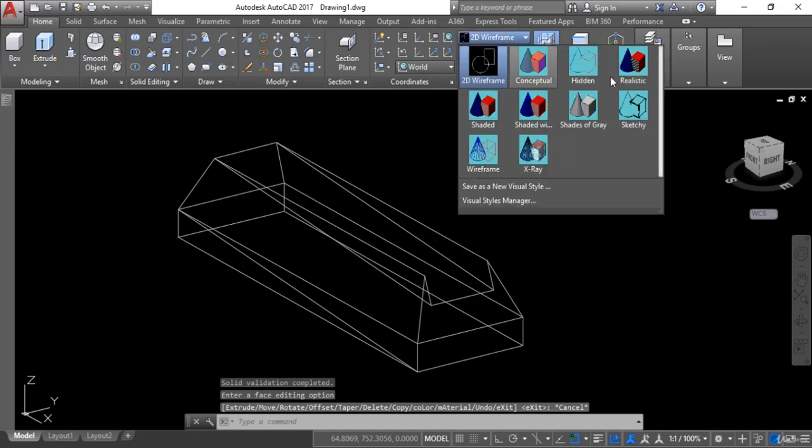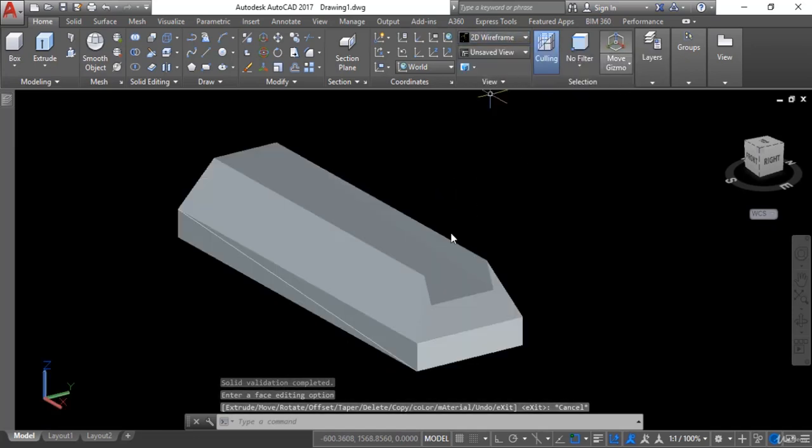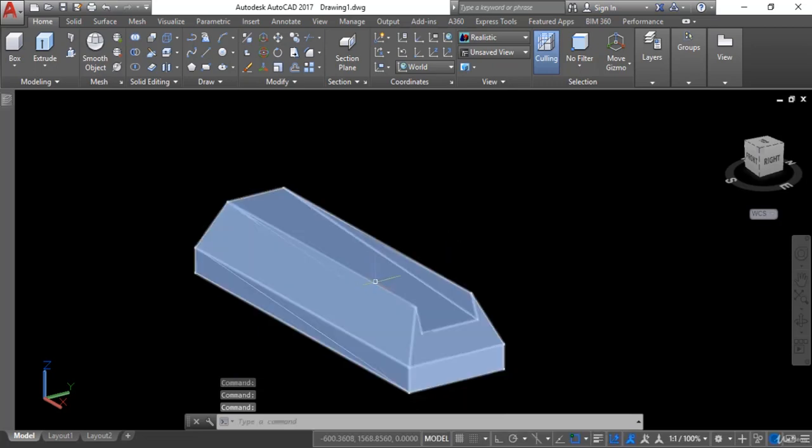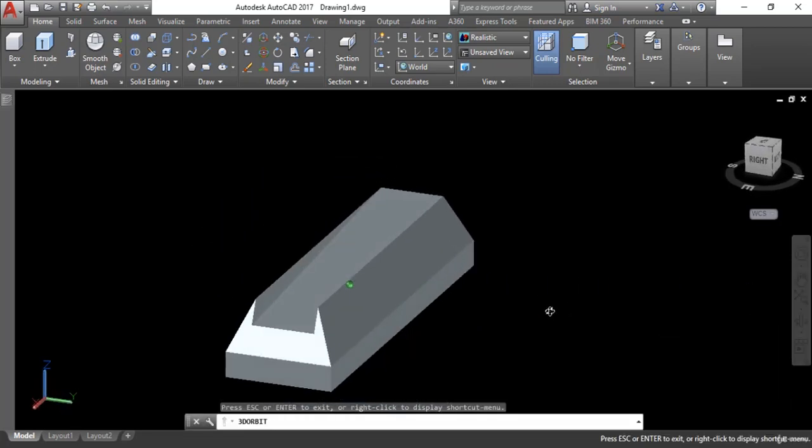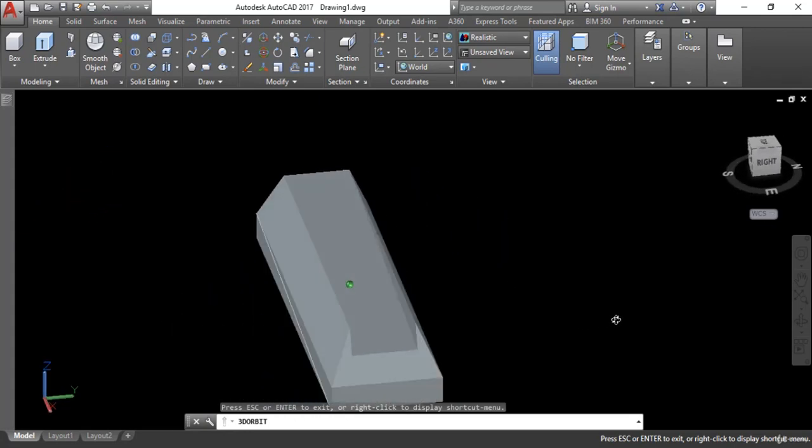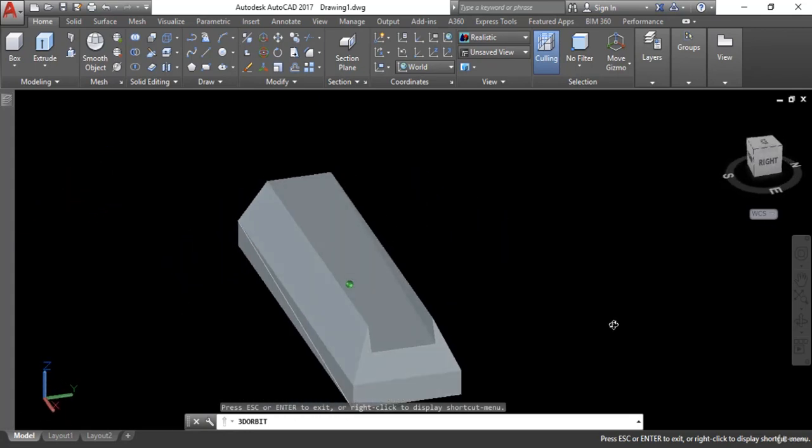I will go here in visual style and check realistic. Now you can see here it is going to extrude. Now let me rotate this one. You can see this is the shape we get here. So this was the method to do extrude faces. Now let's see another method.